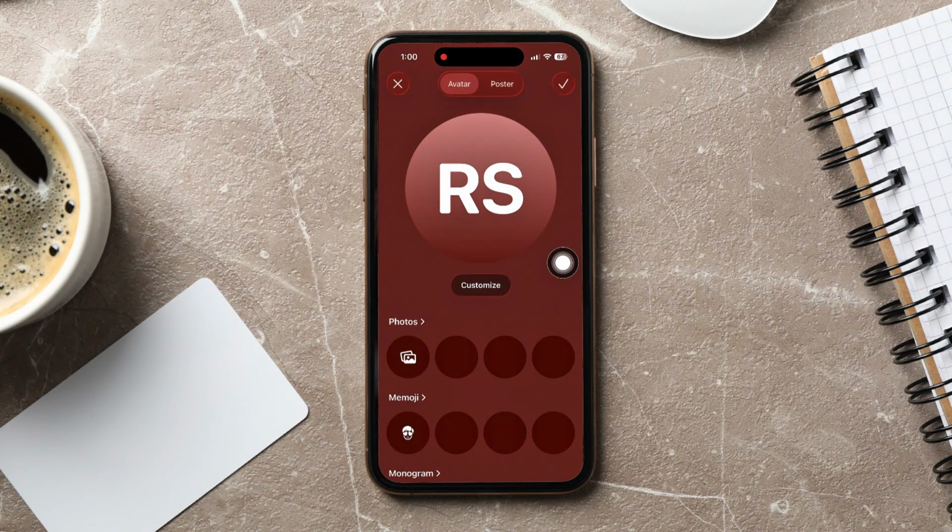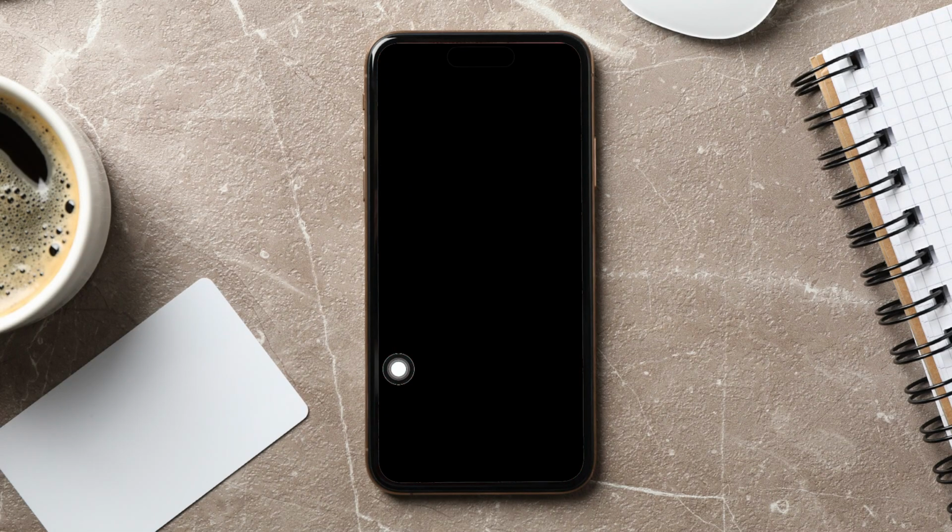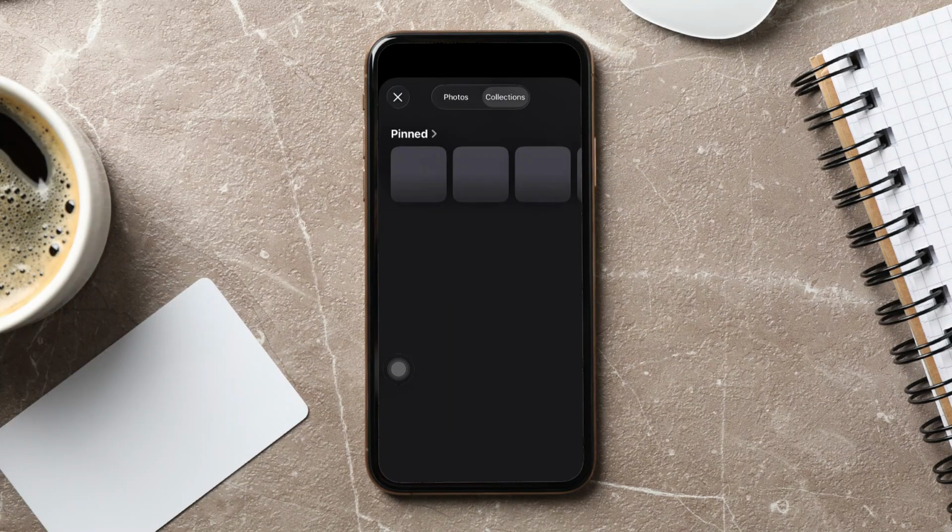You will be taken to the customization page. At the top, tap on Poster, then tap the photo icon at the bottom left as shown. From here, select Photo Library. Choose the photo you want to use from your gallery.